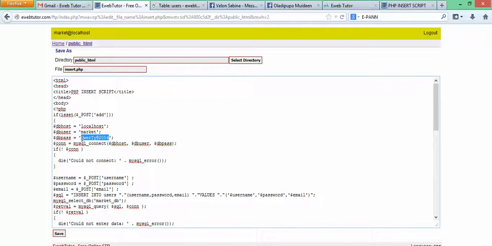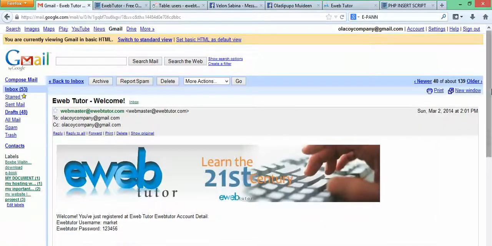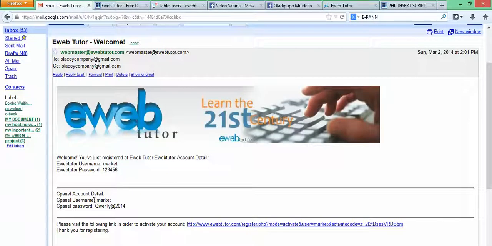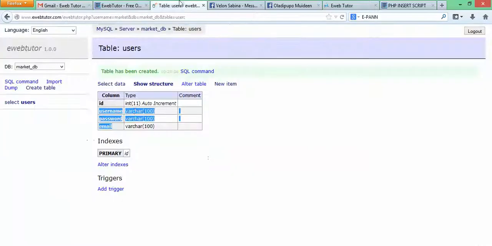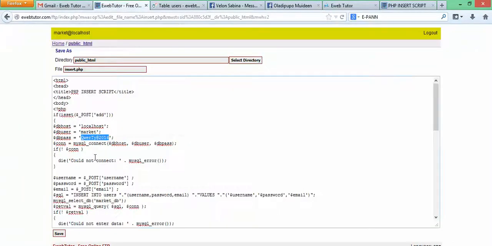Your own will be different, but check the email that we sent you during the course of your registration. I've told you that whenever you want to connect to your database or your FTP, you are going to be using the cPanel username and password. So it's the cPanel username and password that we are going to use to connect to both your FTP and your PHP admin. Just get the email we sent you, and you will see this information there.